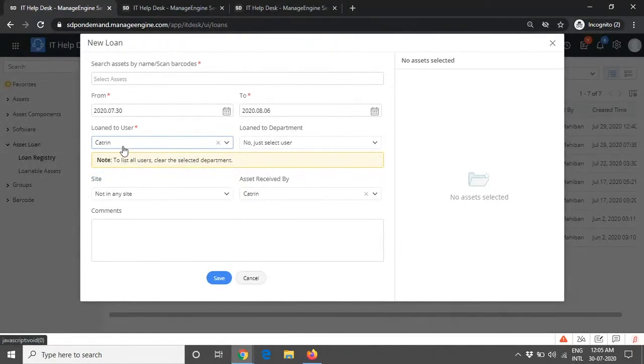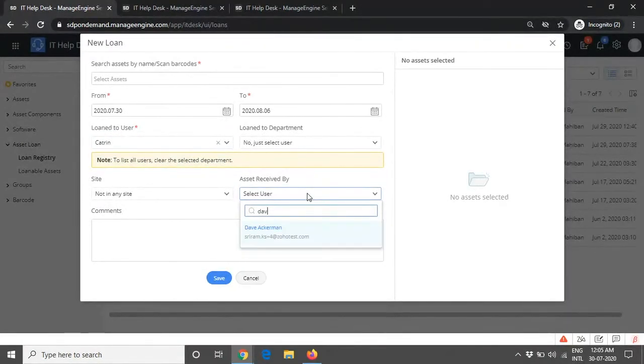For instance, if this user is not available, and I want another user, for instance Dave, to collect the asset on behalf of Catherine on a particular day, I could go ahead and say that the asset is being received by another user, and I could save this information.